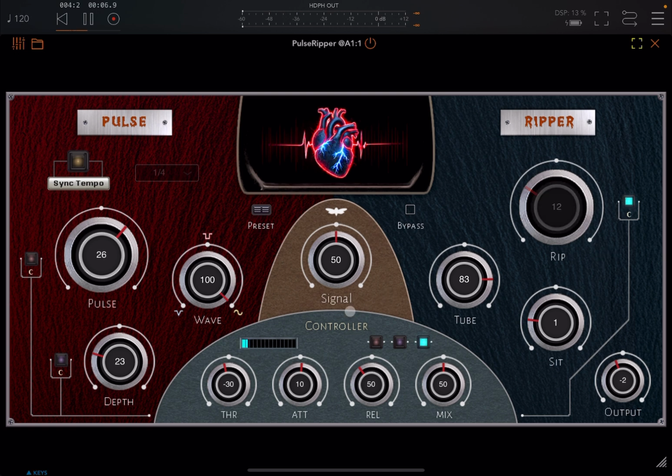We disable this section, and now you can see the sidechain acting. Now you can change the threshold, attack, release, and the overall mix. Be careful when you change the mix because the amplitude will go up. So as you can hear, it's starting to peak. Okay, so let's decrease the output a bit.